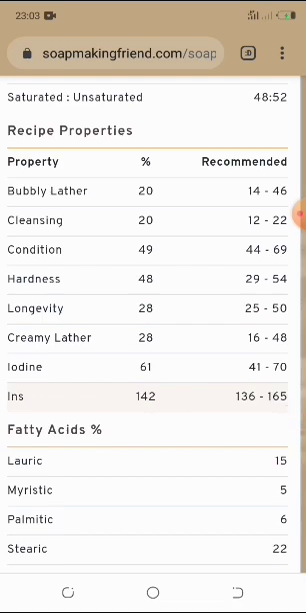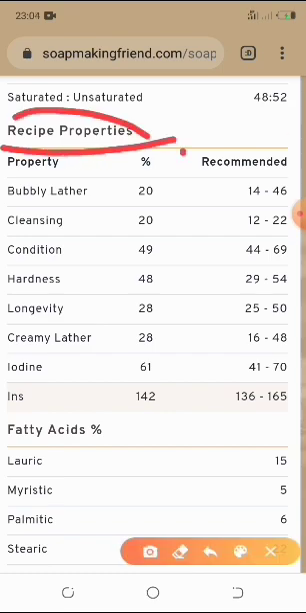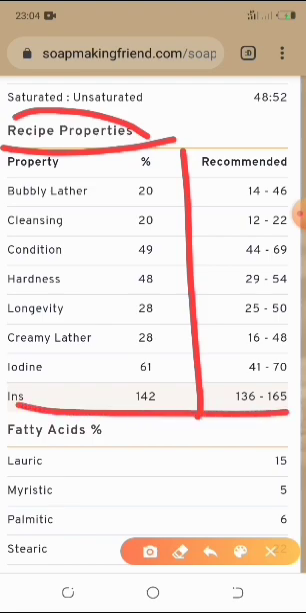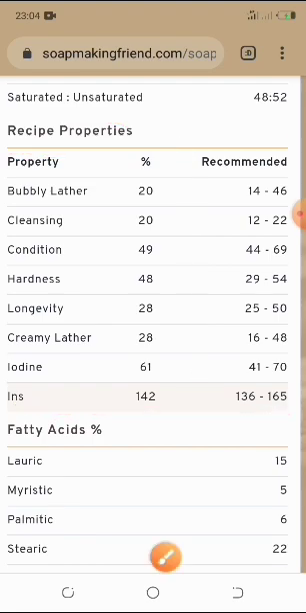So you see that when you enter the oils correctly, this will guide you to know if your soap is going to turn out well or not. The recipe properties, everything over here is going to let you know if your soap is going to come out well or not. So in that case, when you look at it, you correct it. It will help you to correct it before you even make the soap.